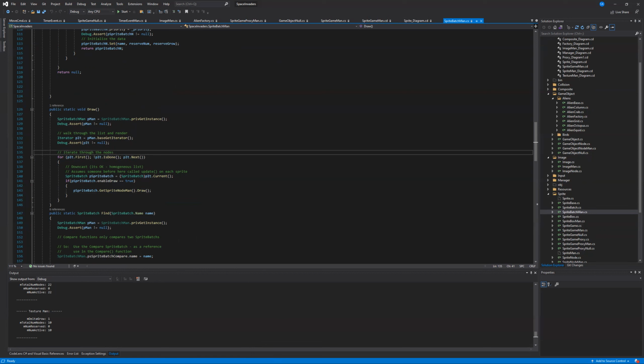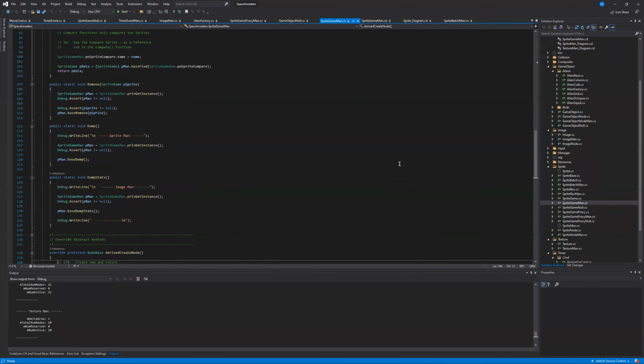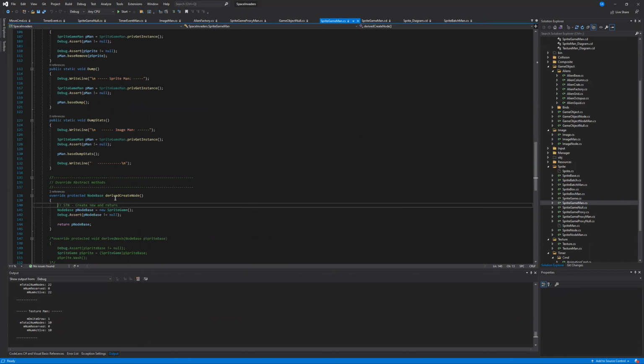After that, we are using a template pattern in the Sprite Manager. In the Sprite Game Manager, how we are implementing this is when we call the derived class's create function, it goes and creates the derived object and returns it. So this is overriding the node base. Instead of creating a node, it is creating a sprite game. That is how we are using the template pattern.